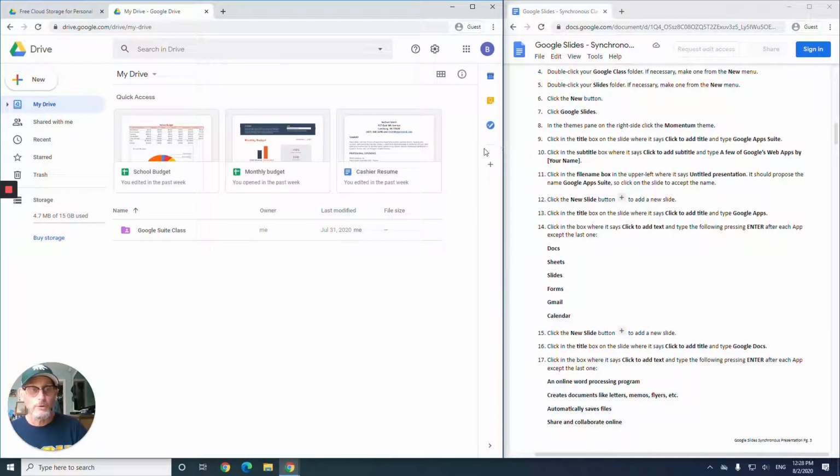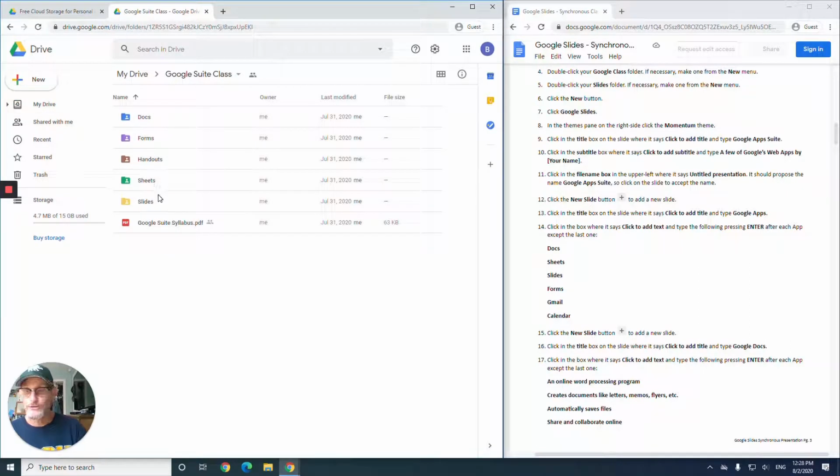Step 4, double-click your Google Suite class folder. Double-click your Slides folder.